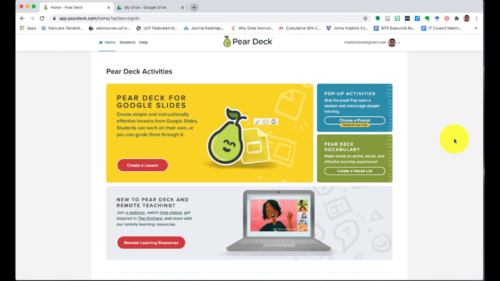When we look at Pear Deck as a standalone tool, we see that we have Pear Deck for Google Slides, and there's an add-on for Google Slides, which I'm going to focus on in a little bit. That's really the way that I prefer to interact with it, but you can interact with it as a standalone tool as well.